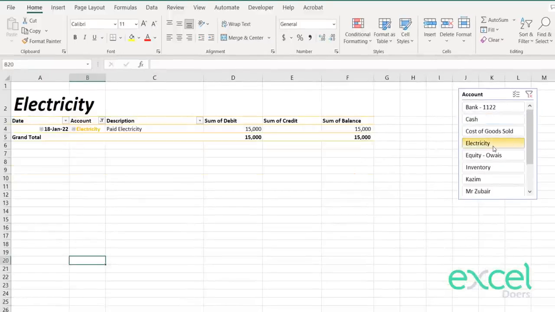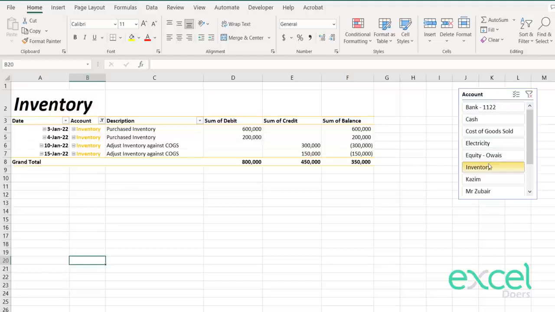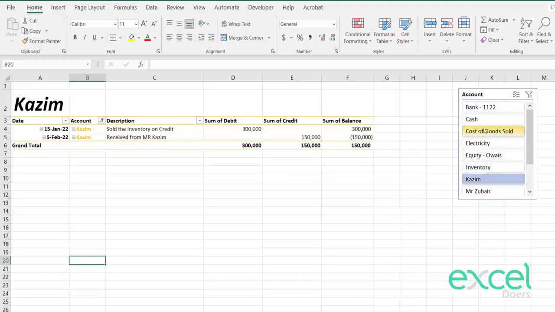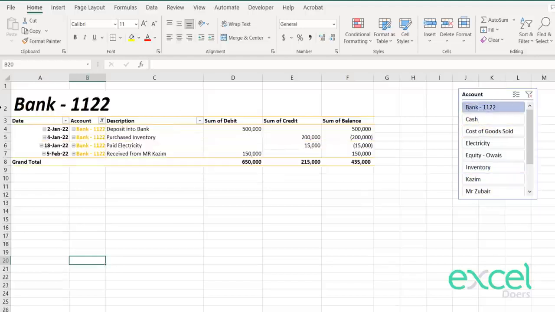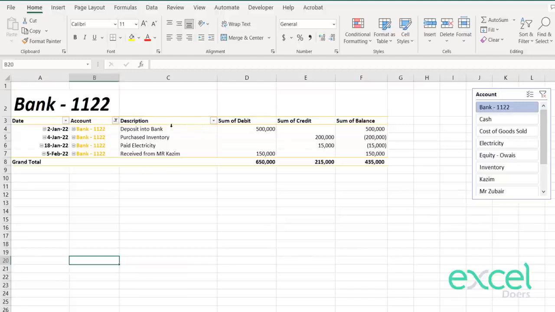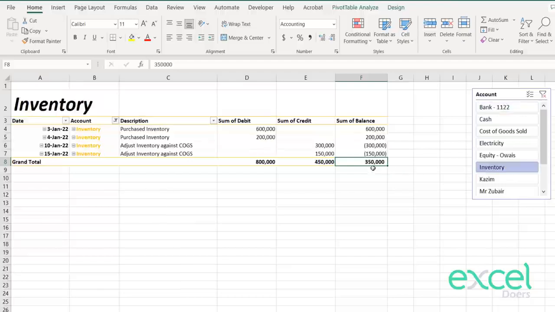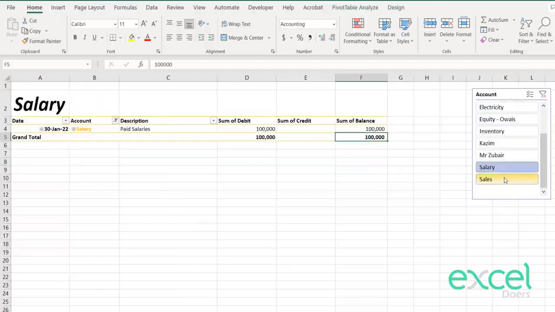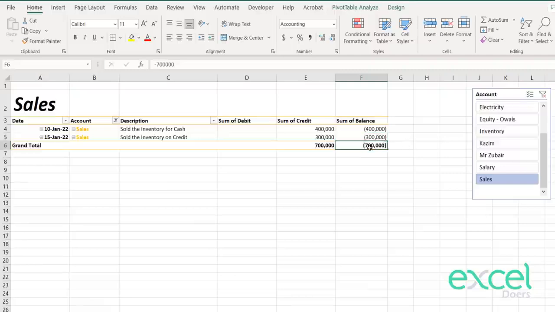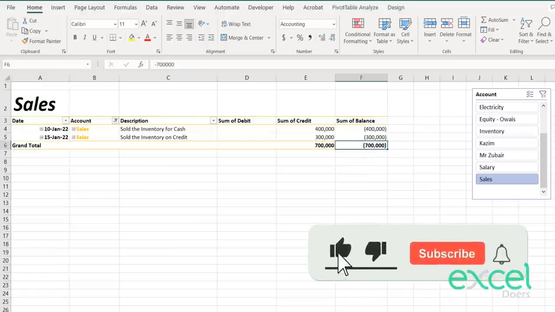You want to see electricity, inventory, Kazim. Okay, so your bank statement, you can see your bank details, right? So you deposited the amount and everything. So your bank has 435, your inventory has 350 in your accounts, you have paid 100,000 as a salary, you have made a sale of 700,000. Always remember, the credit means revenue, right? If it's a revenue account.